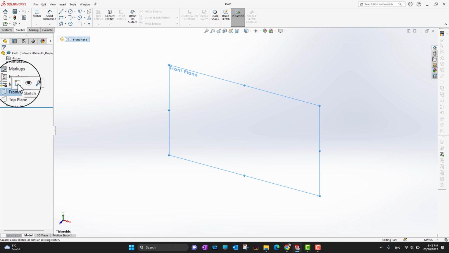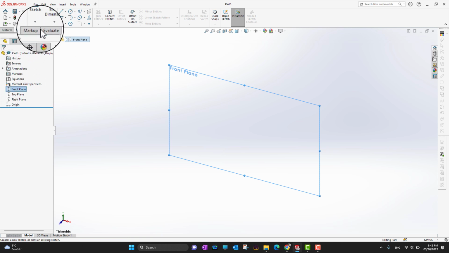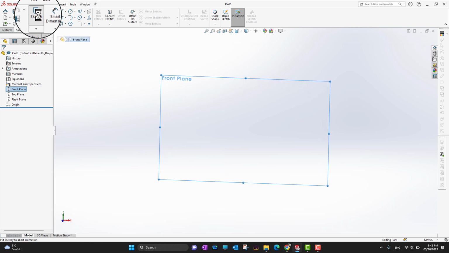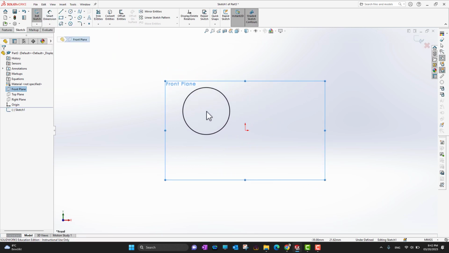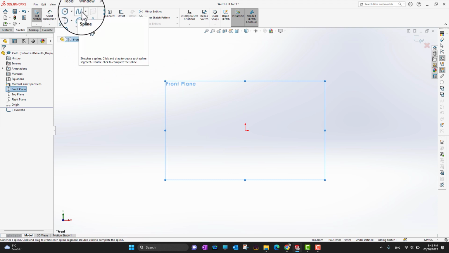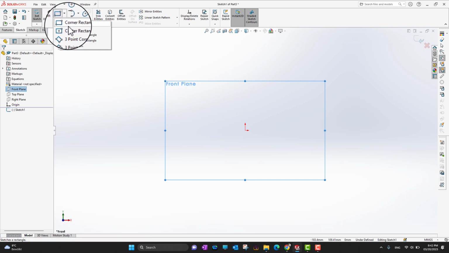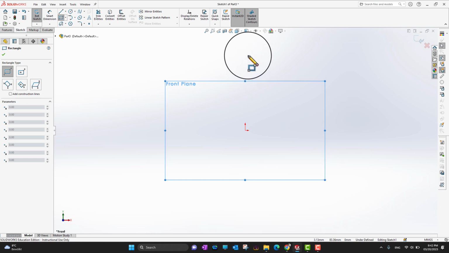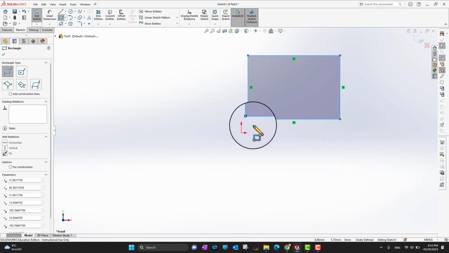You can go into the sketch, or you can go to the ribbon section, where you can see there is an option for the sketch. Just select the sketch, and then you are in sketch mode and can sketch whatever you want. Suppose I want a corner rectangle, so I'm just going to make a corner rectangle. There is another thing which I already mentioned in the previous videos.